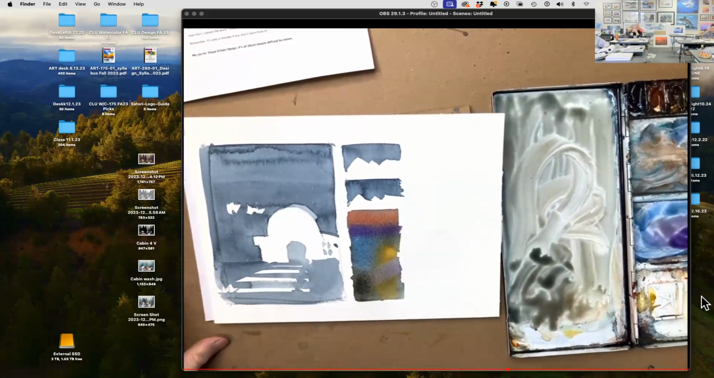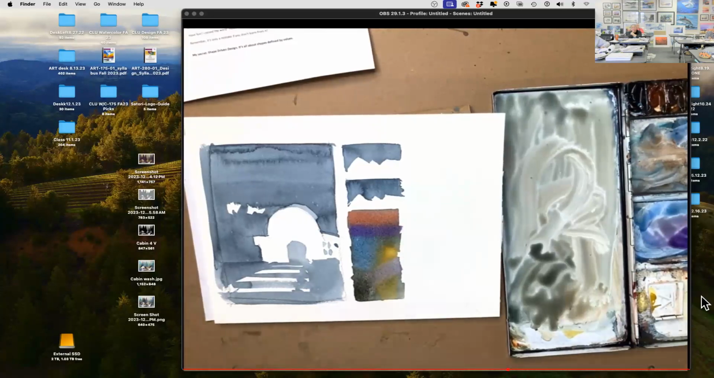So I think mud comes from overworking, especially if the paper starts to disintegrate, which if you use cheap paper, it will. It's true. And dirty water. So I think that's where it comes from, or a dirty palette.